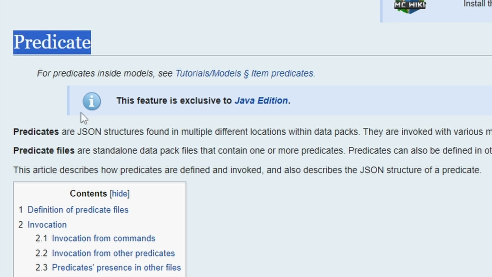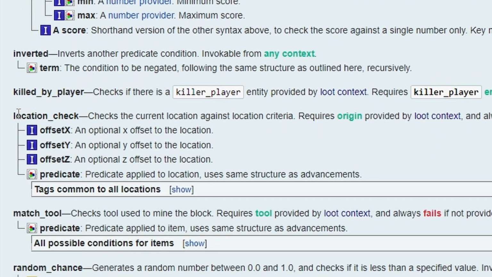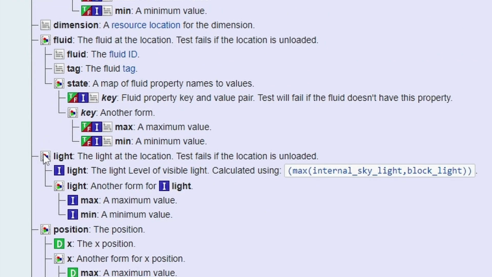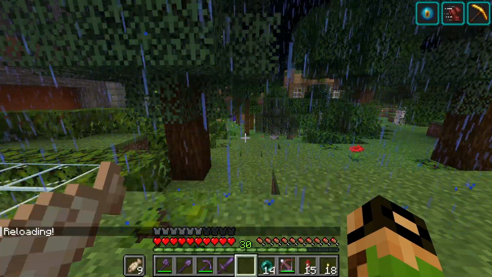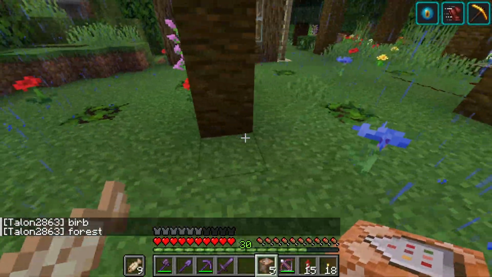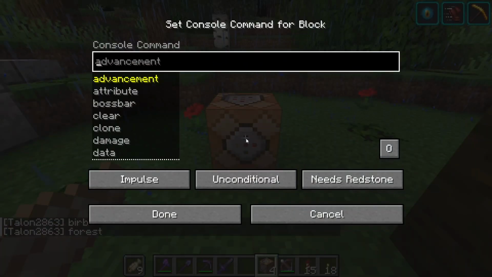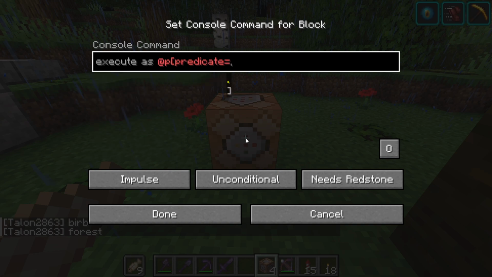Okay, look what I found on the predicate page of the wiki. If we take a look here at location check and expand this and scroll down, we can see light. The light at the location. Okay, let's reload. And we'll just set up a test command block here. And then we just need to add in our predicate, which I called light 1215 because it checks if the light is between 12 and 15.